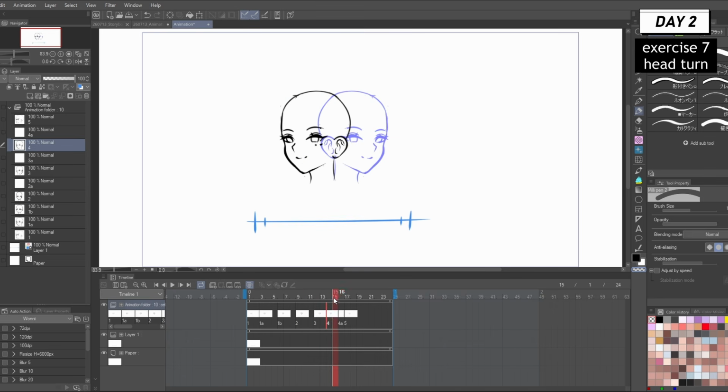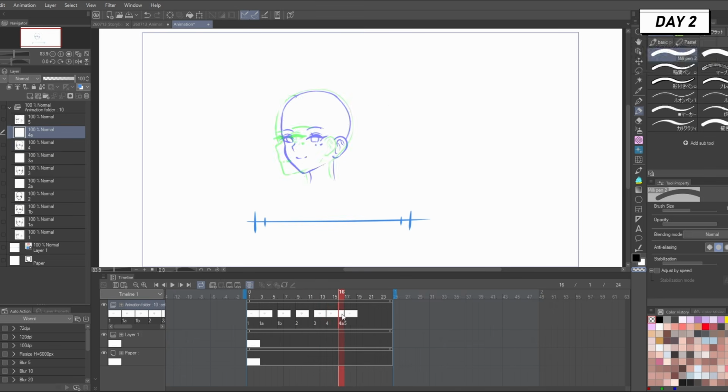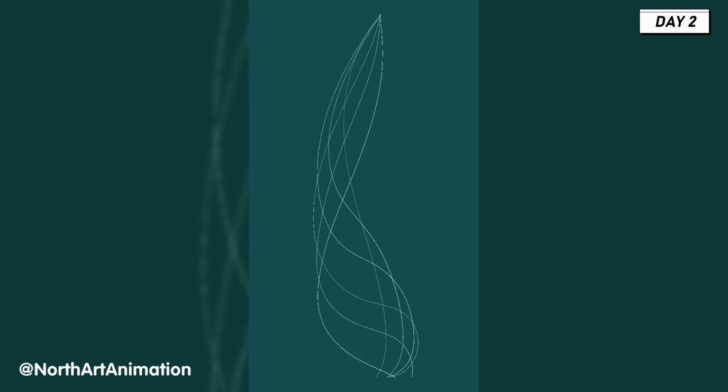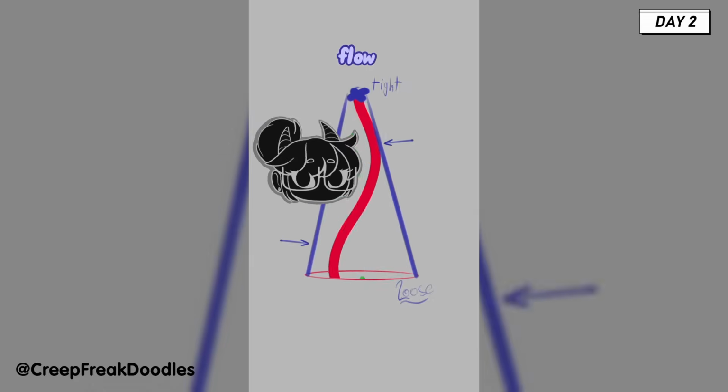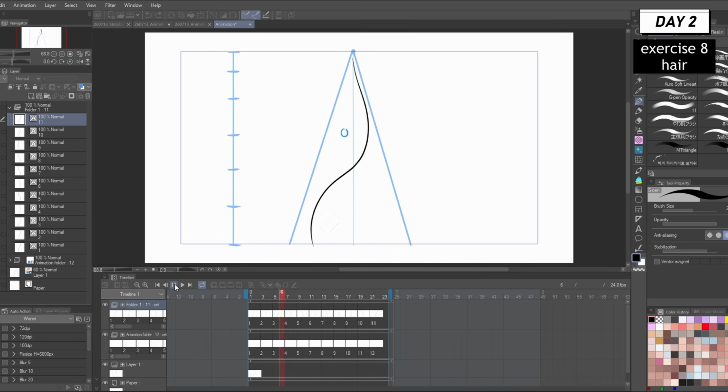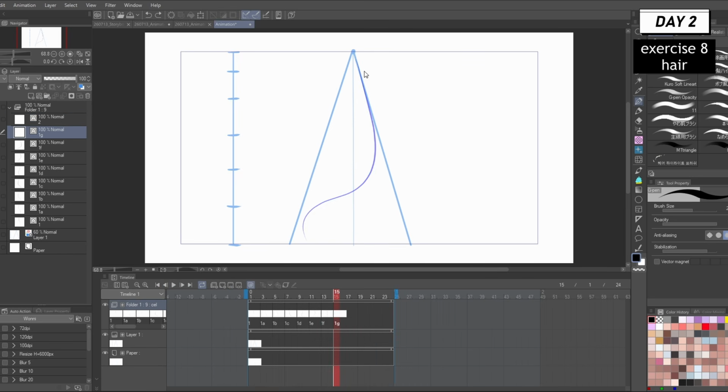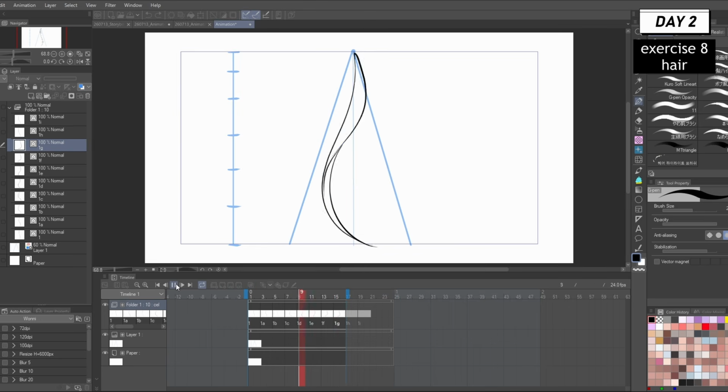Now the thing that I was dreading the most was animating hair. I watched a lot of tutorials on how to do this, and I tried to find tips and tricks on how to do it easier, like imagine falling balls on both sides, but it kind of just ended up looking worse, so I tried to just draw it by feeling, and honestly, it kind of just looks better this way.